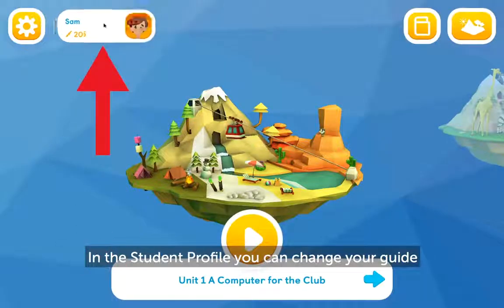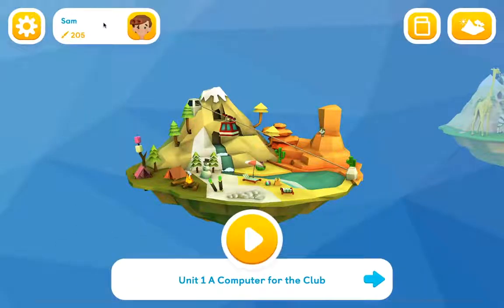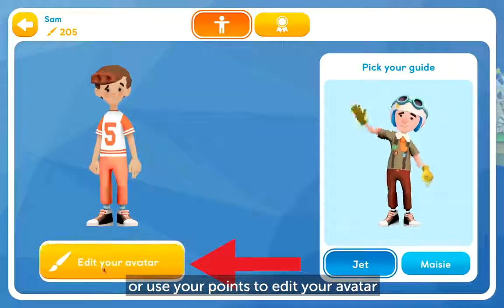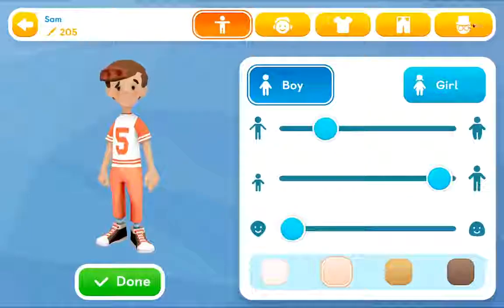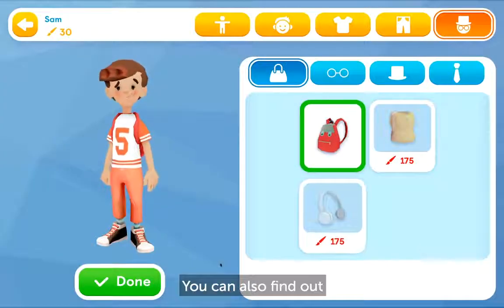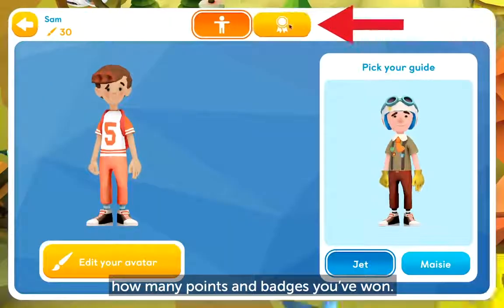In the student profile, you can change your guide or use your points to edit your avatar. You can also find out how many points and badges you've won.